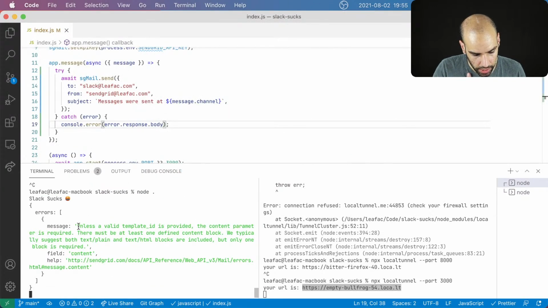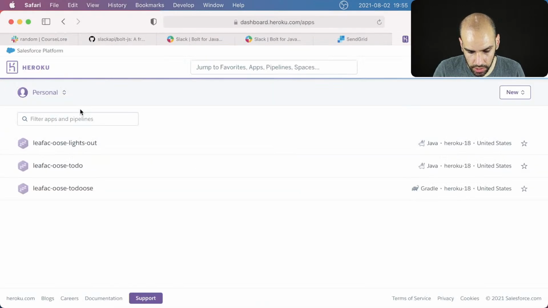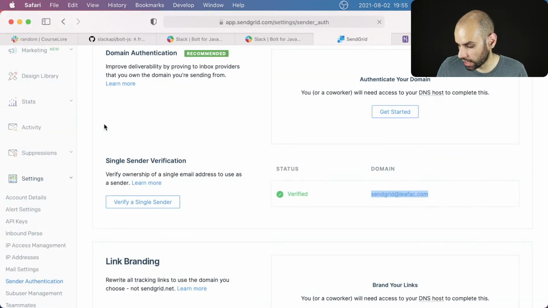Message. Unless a valid template ID is provided, the content parameter is required. Okay, that's okay. So was it content? Is that what we had? Okay, I have to go back to that doc where my API was in the page. I don't think it will be there anymore when I navigate back to it, but just to be safe.